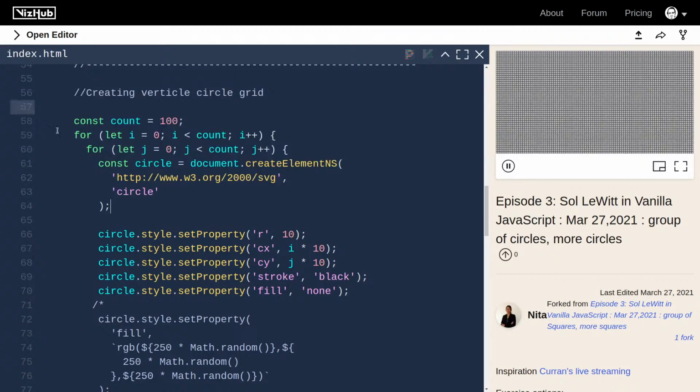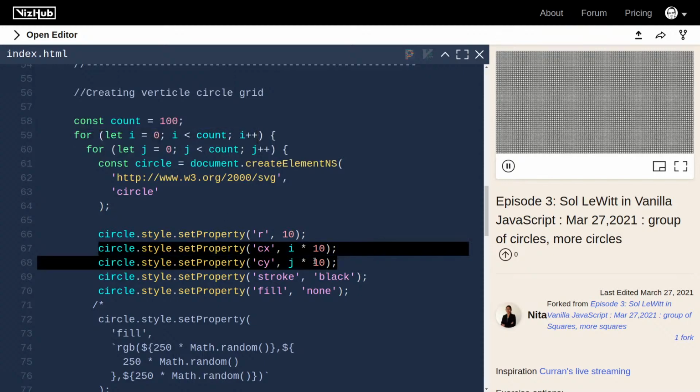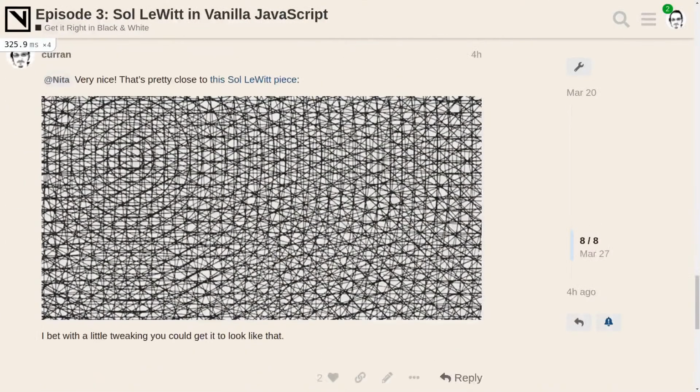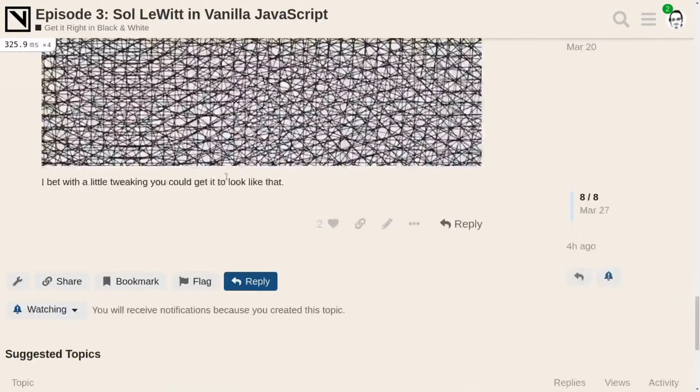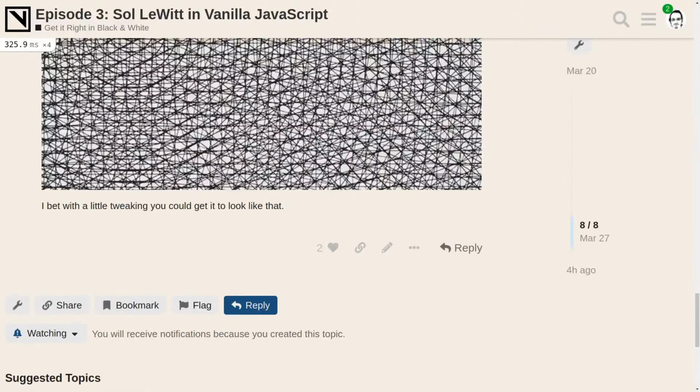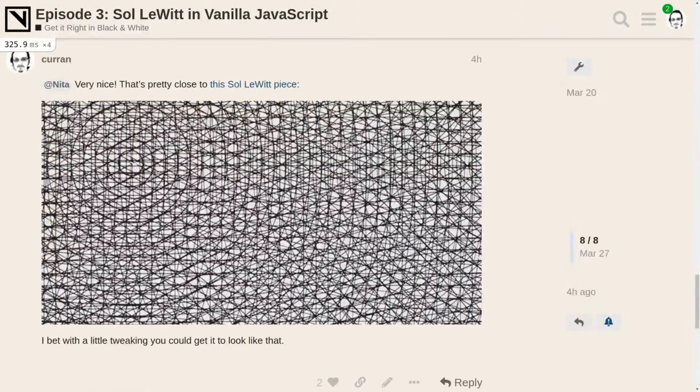Yeah, this is great. So it's a nested for loop where I goes from 0 to count, J goes from 0 to count. And for each combination of I and J, the circle is positioned. Very nice. And it's pretty close to this other soloist piece. So that could be the next phase, perhaps. All right, that's it. That's all the work. Very cool.